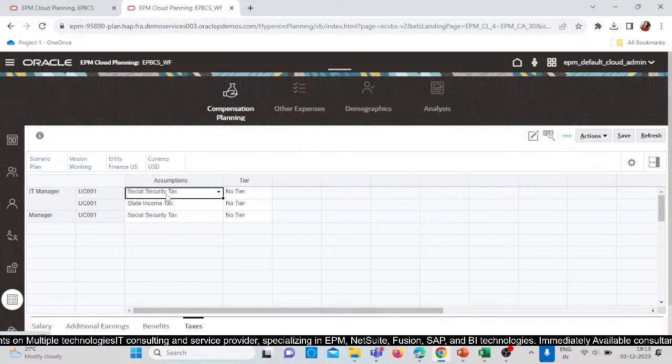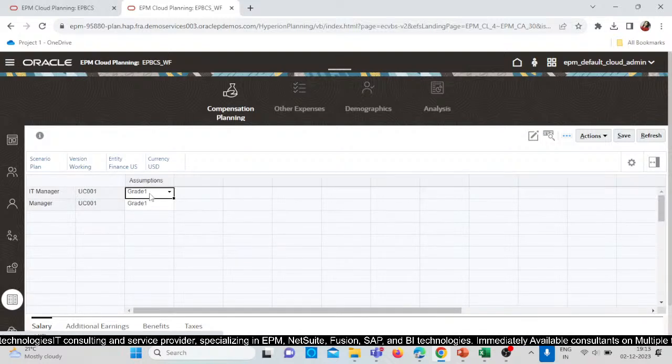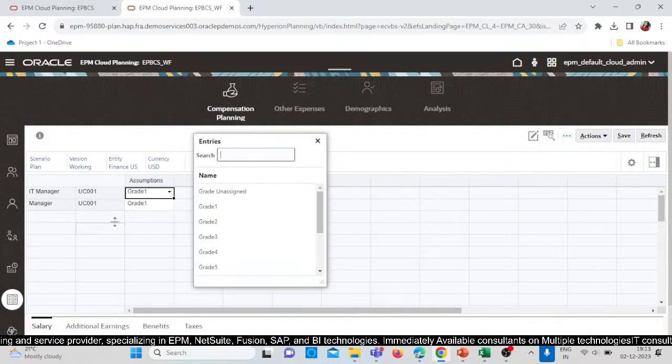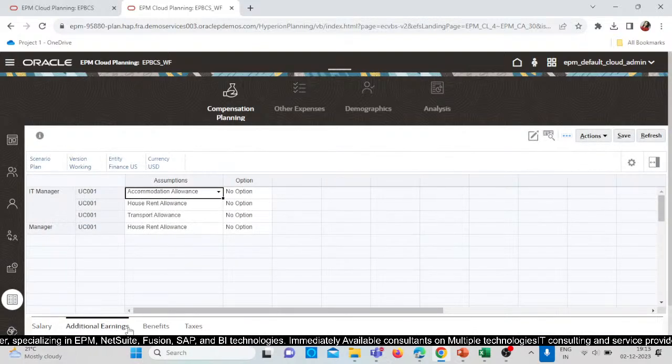So you can see the IT manager has already been set, and the assumptions have Grade 1 selected. From here we can change the grades also, but I want him in Grade 1, so he will be getting the salary according to the Grade 1 rate, right? And in the additional earnings, accommodation allowance, house rent allowance, and transport allowance are each already set to Finance US, so I don't think there should be any kind of issue.